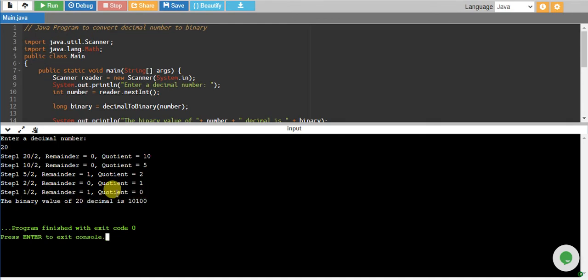Now since your quotient is 0, your loop will be broken, and if you look at your remainders, you just count from the bottom, 10100, that is 10100.